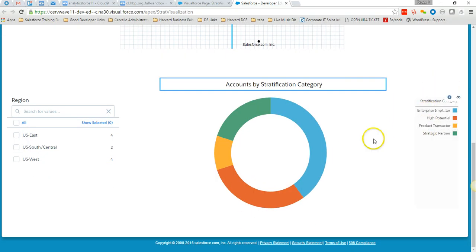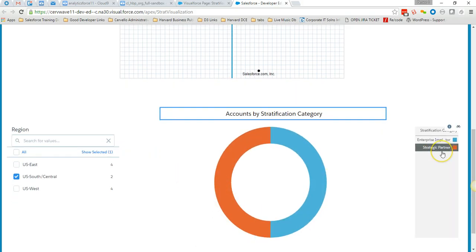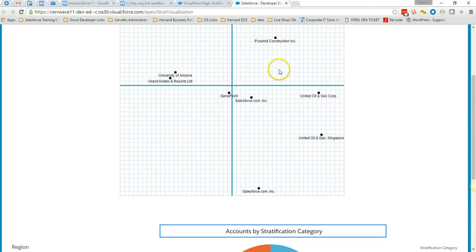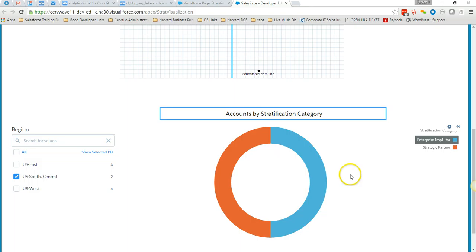So it's important to know for each region, and we could provide different dimensions here, but for each region, what the breakdown looks like. So for US East, you can see we have strategic partners, high potential, and enterprise implementers, but we don't have any product transactors. So that's probably good for the US East. For the US South, they have strategic partners and enterprise implementers, so they've got a lot of stuff on this side of the grid, which is good for reps in the US South Central. But there's also not a ton of diversity, so they don't have some smaller accounts that they can count on to be buying every quarter.